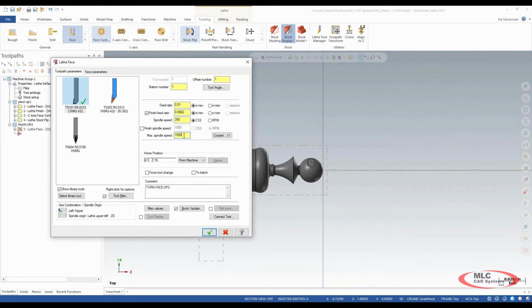We have our max spindle speed and our spindle speed there. And you notice that we also have the option for constant surface footage and RPM, or inches per rev and inches per minute as well. And inside of Mastercam, one of the powers that you see here is that you also have inches per rev for your rough, or the option for inches per minute for your finished feed as well. And the same rule applies for your finished RPMs.